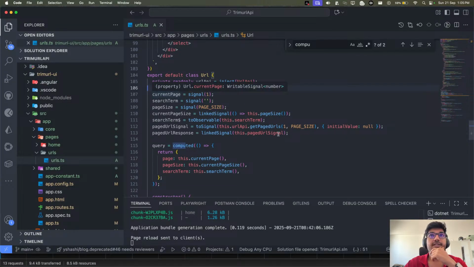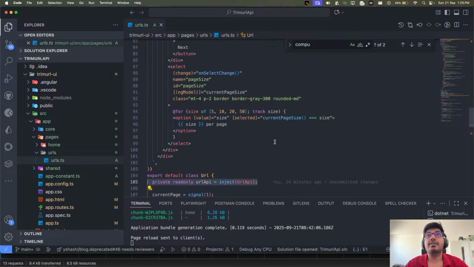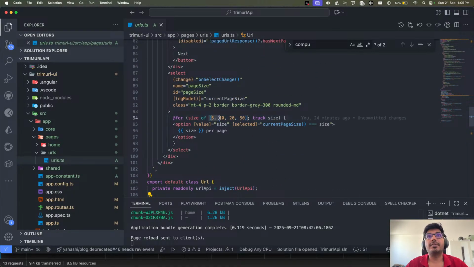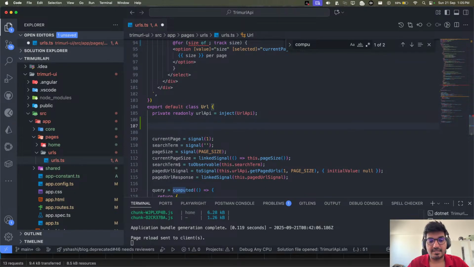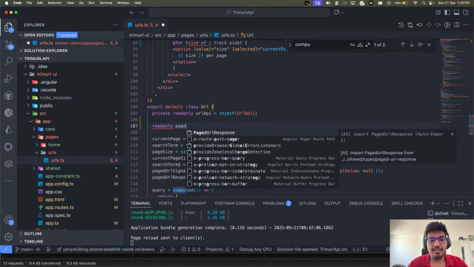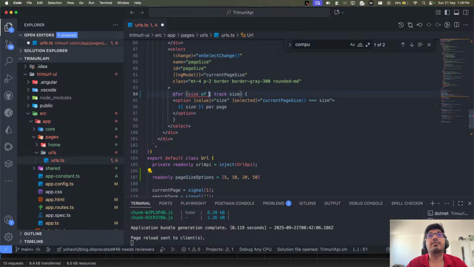The first thing I see is that we can put our private properties on the top, which is nothing but my dependency injection. After that, I'm using something in the template which I don't want to put there. We can have our state property here, which is going to be public readonly. We can call it page size options, and this page size option can now be used here in the template.